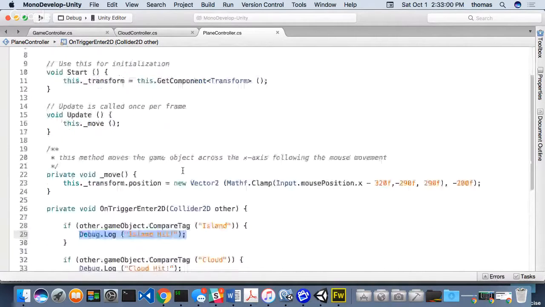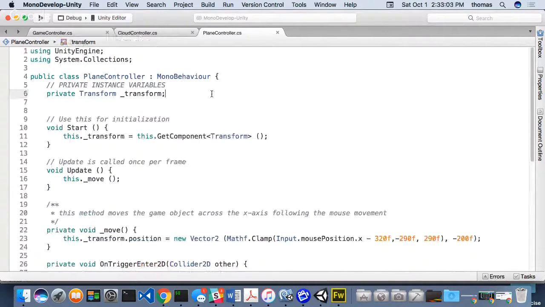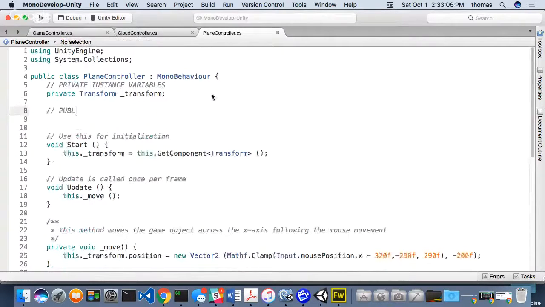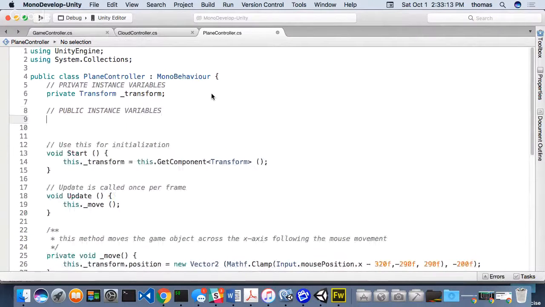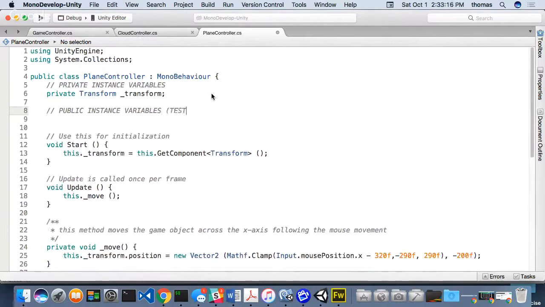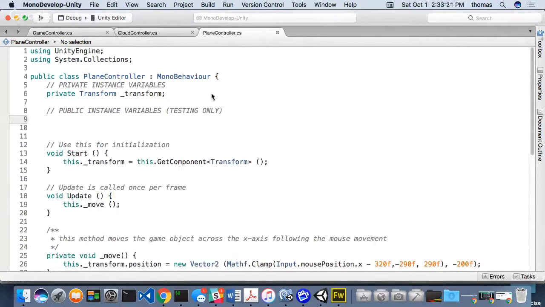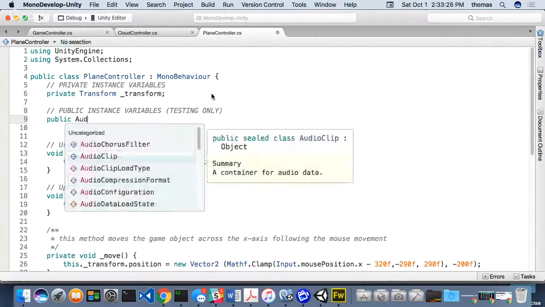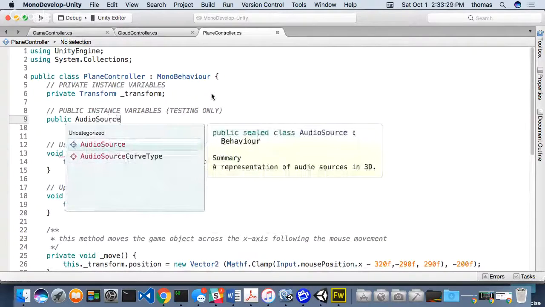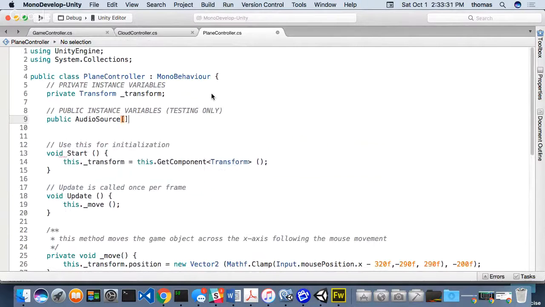Inside my private transform, I can do that, but I want to make some public in my plane object, my plane controller, and this again, I'm going to put in there just for testing only, because later on we can take them out and we can use other references. So public AudioSource array. I want to make an audio source array, right? And we're going to call this sounds.